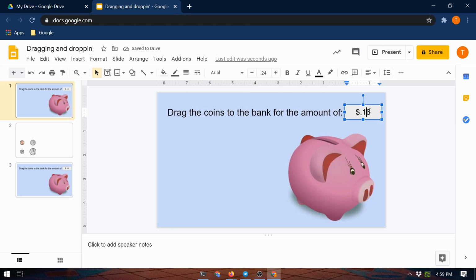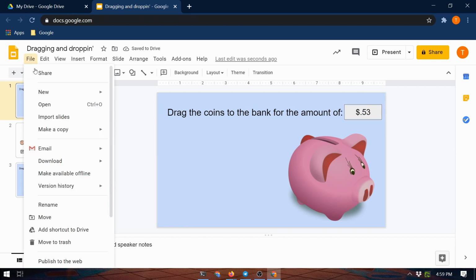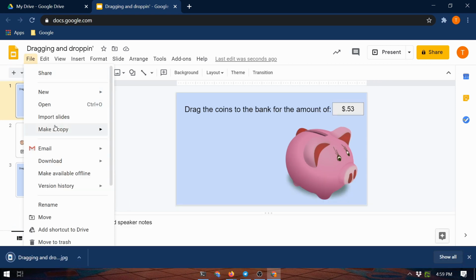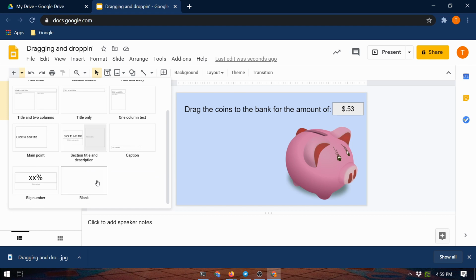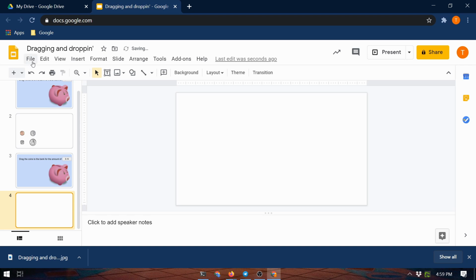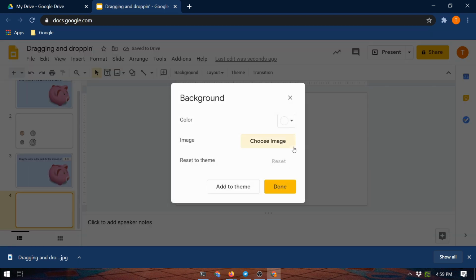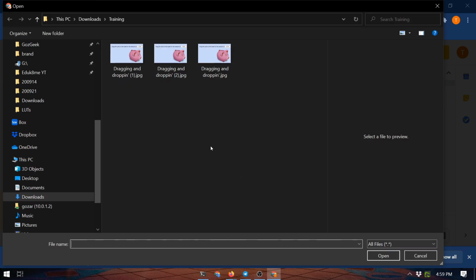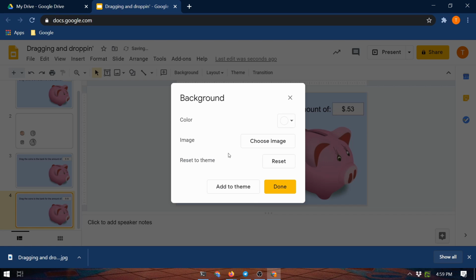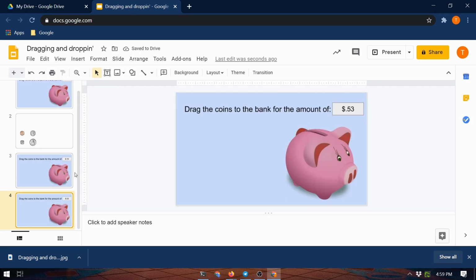And if I wanted another amount in here, I could put that in there. Download that image. Create a new blank slide. Put that down here at the end. Set the background as my image I just downloaded. Dragging and dropping, Electric Boogaloo. So we have two slides in here, and I can't change anything on these two slides.